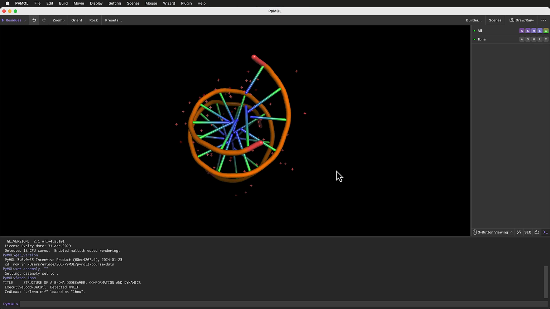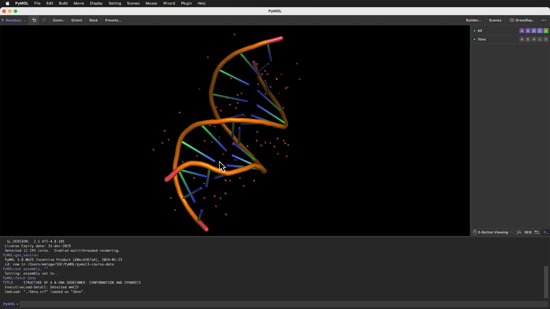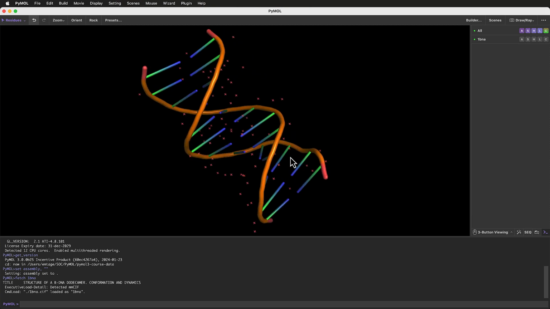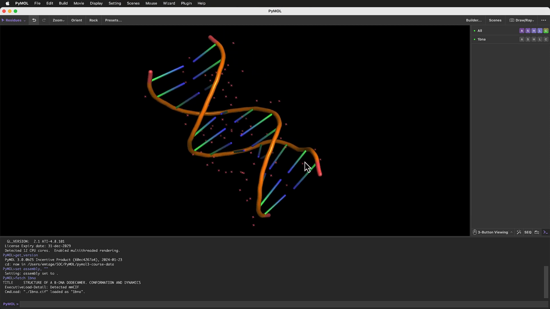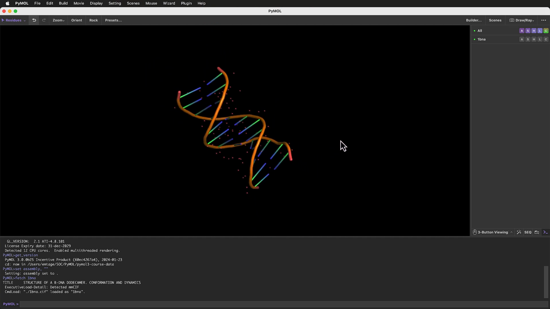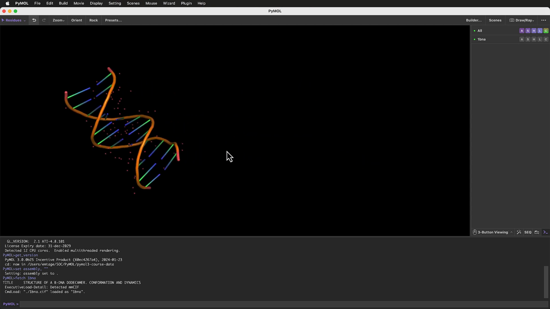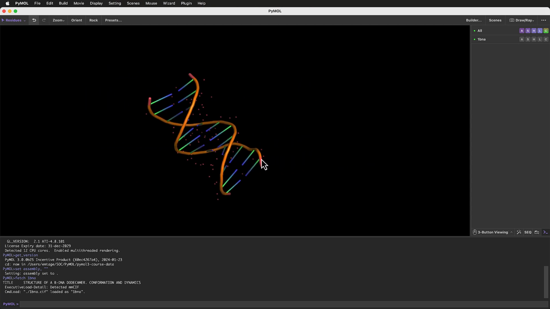Hold down the left mouse button and move to rotate the structure. Next, hold down the right mouse button and move your mouse backwards and forwards to zoom in and out. Hold down the scroll wheel on your mouse to move the view in the Z-plane, left to right. Scrolling the scroll wheel alters the clipping plane slab, effectively carving through your structure.